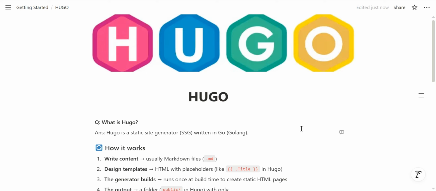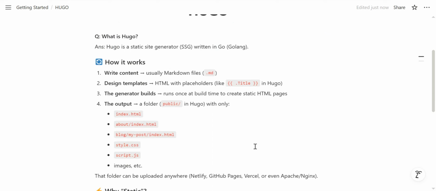In this video, I am going to explain about Hugo. So, what is Hugo? Hugo is a static site generator, or simply we can call it SSG, which is written in Go language, or in short, we can say Golang. Let's see how it works.